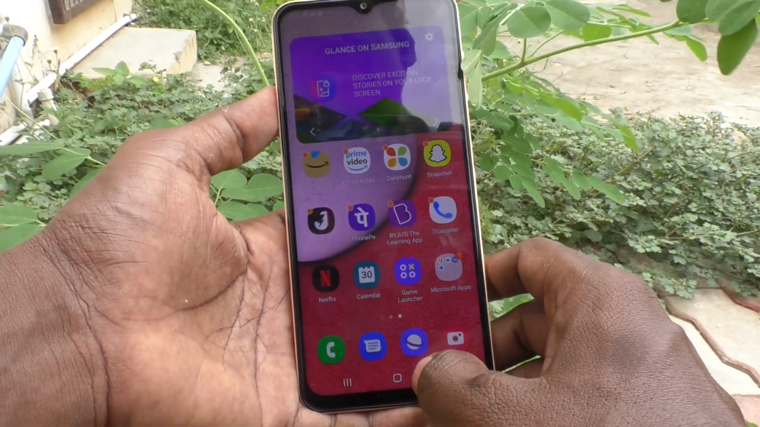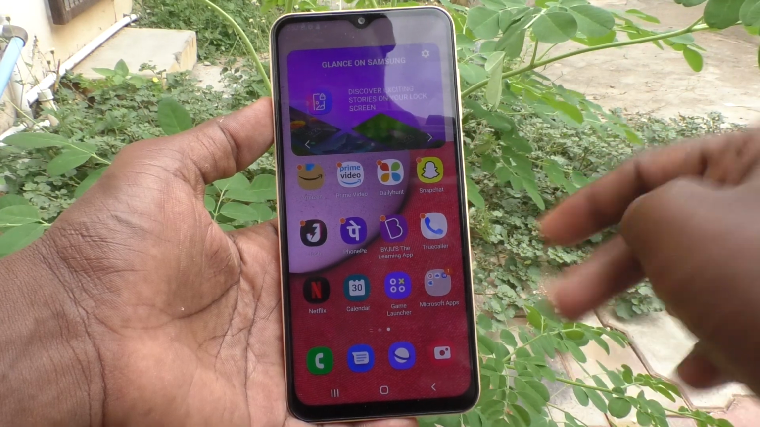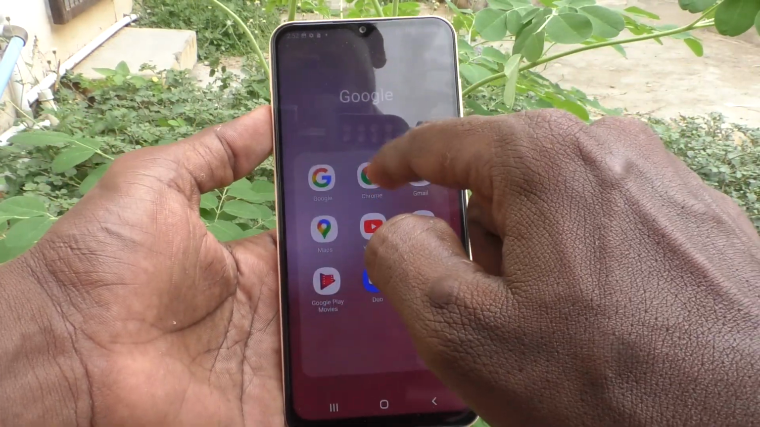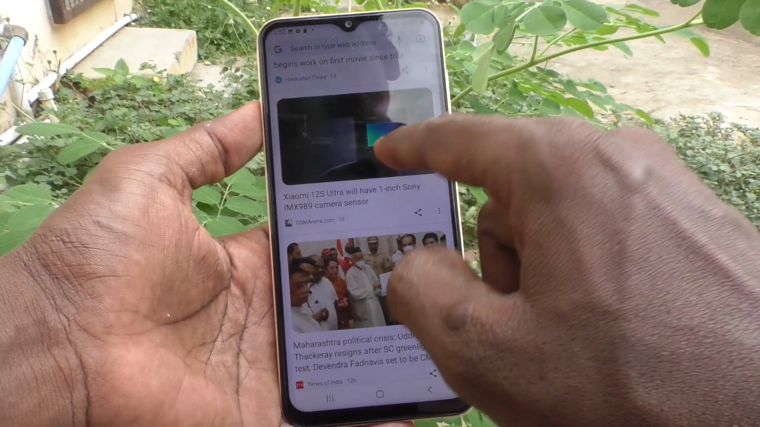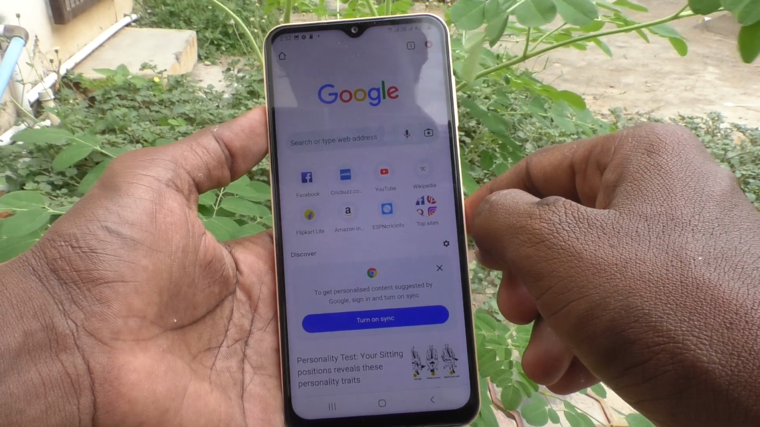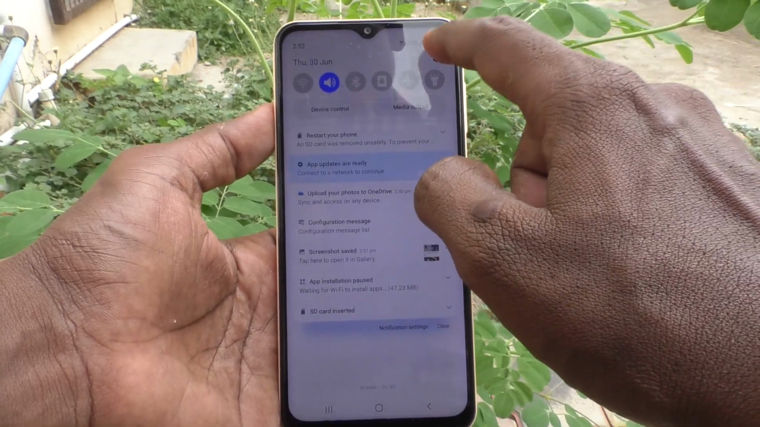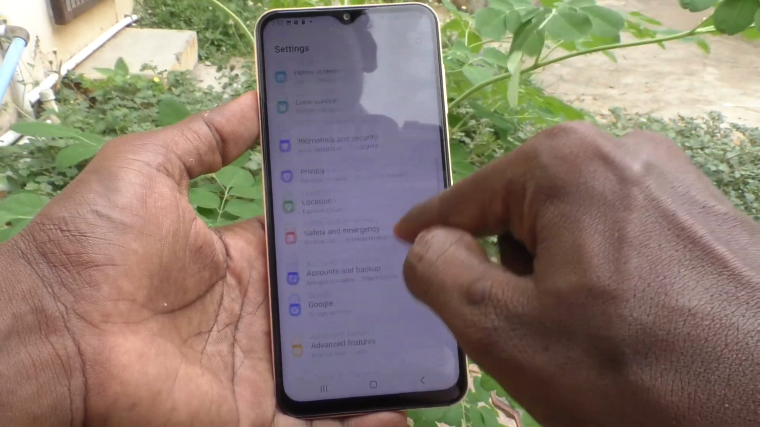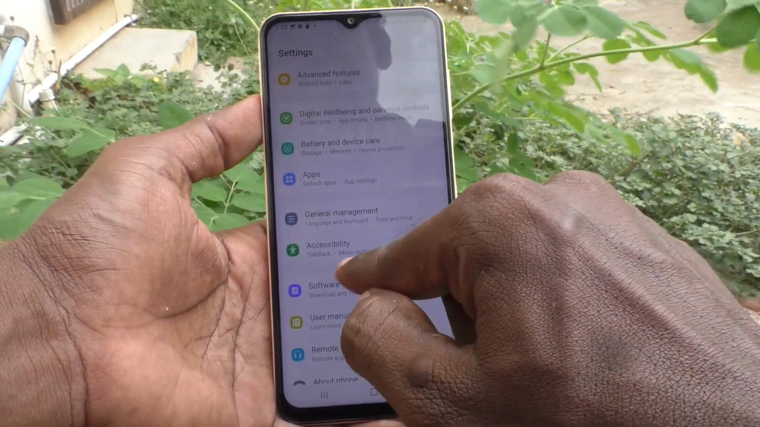Now I would like to show the second method of taking screenshot. For that, again go to the screen for which you want to take a screenshot. From this page, again I would like to take a screenshot, and for that first go to the settings of our phone and go to accessibility.